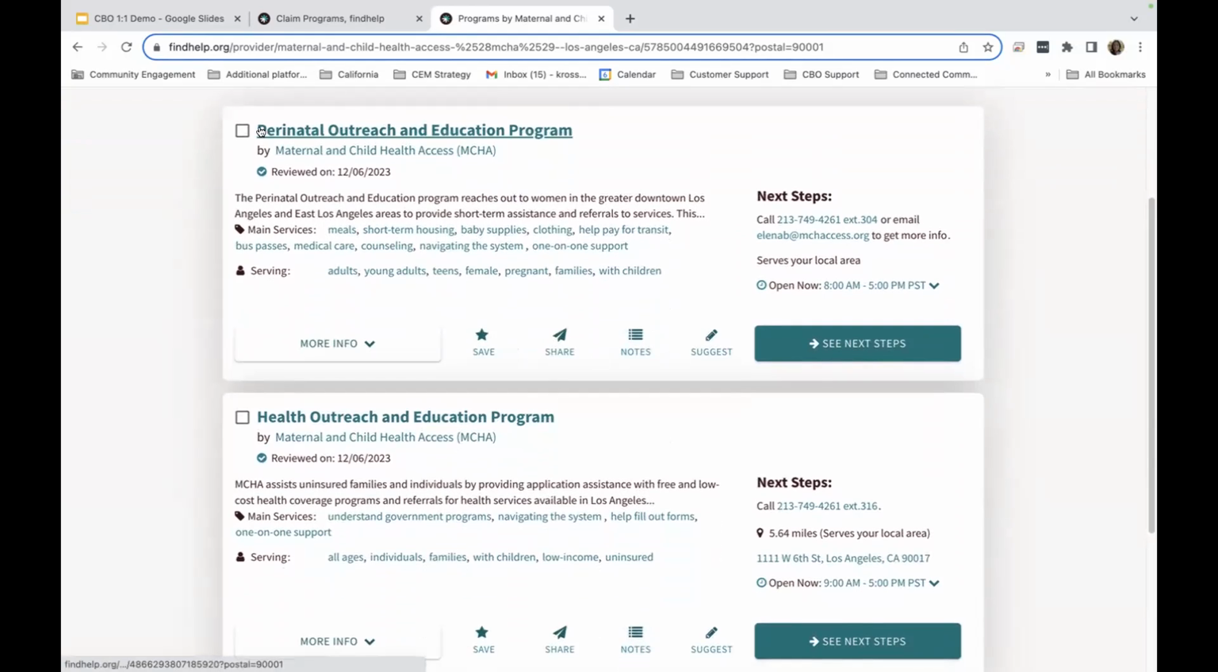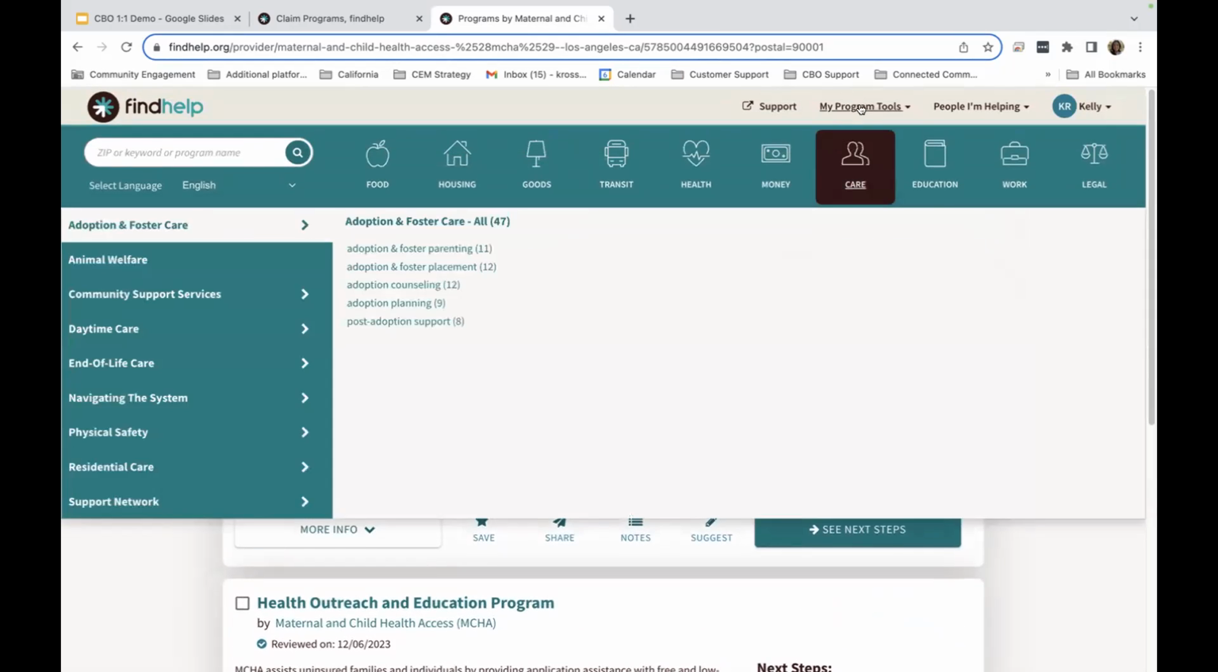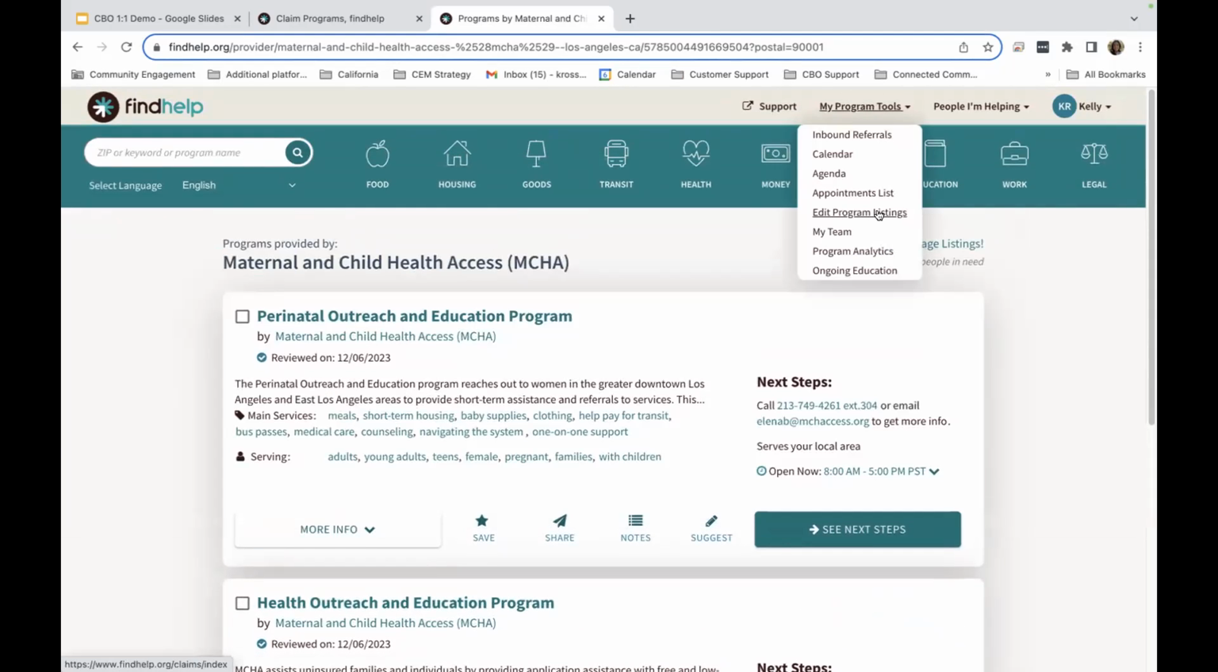Yeah, so say your CalFresh program, you wanted those referrals to go to 2 people in a particular department and be managed by those people, but you wanted the Welcome Baby referrals or information that's listed to be managed by some other people in another department. You would do that again through that edit program listings.